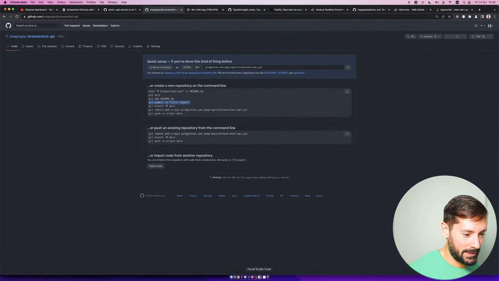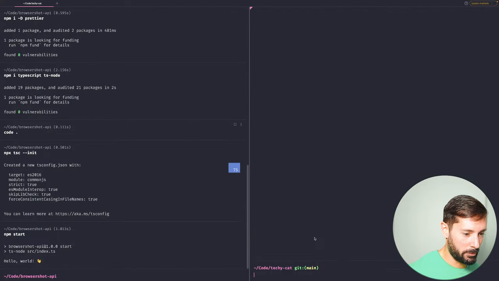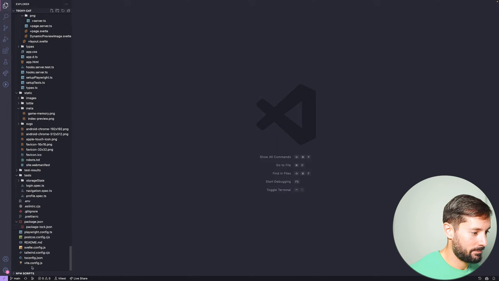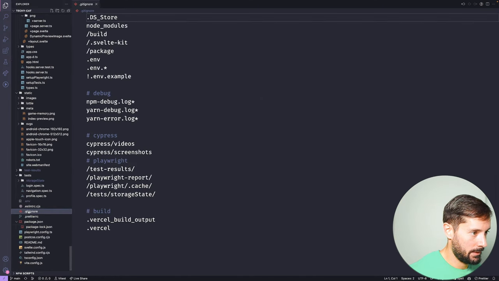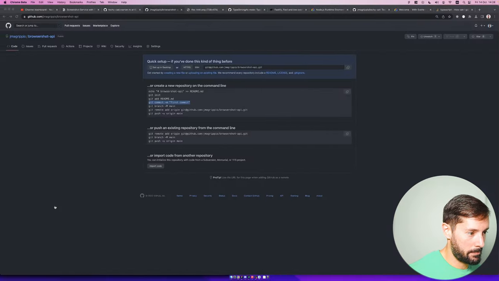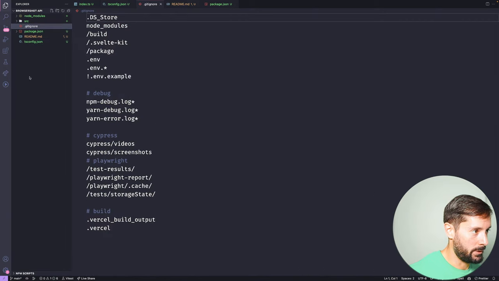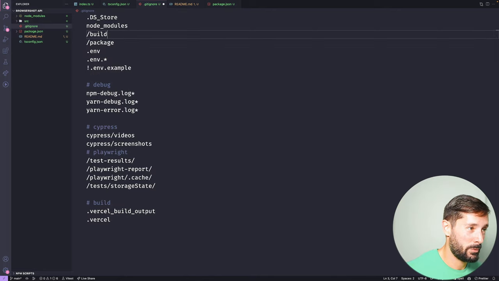So let's open TechieCat just for a moment. Can't go far without a nice git ignore. And we may be ignoring more things than we need to ignore, but that's fine. So, you know, SvelteKit wouldn't be ignoring build, would we be ignoring that? This one I like ignoring in the git ignore global, for example.